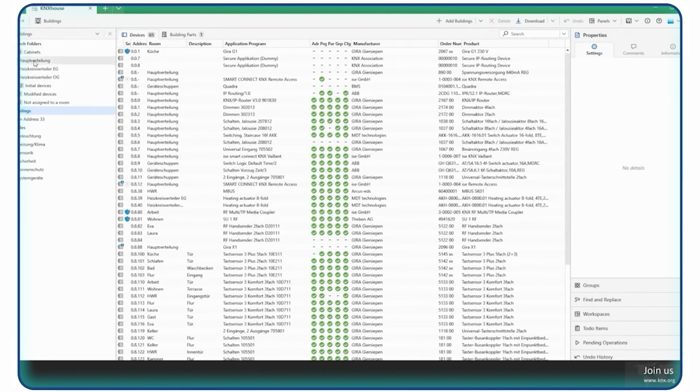So in this project here, I see I have 3 cabinets: one for the main circuitry, one for the heating in the ground floor, and one for the heating in the upper floor. And with this, I can even open this further and I can directly see the devices in these cabinets. So I can directly work within this search folder.